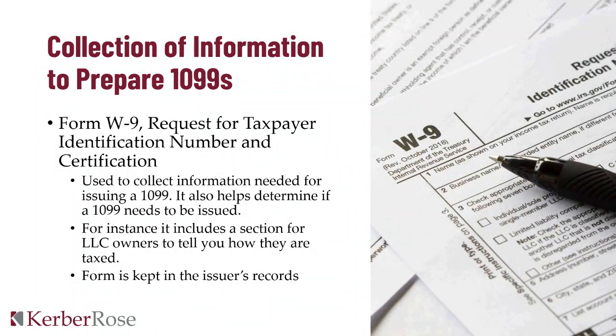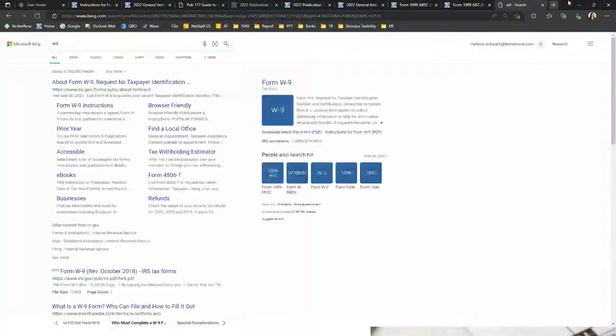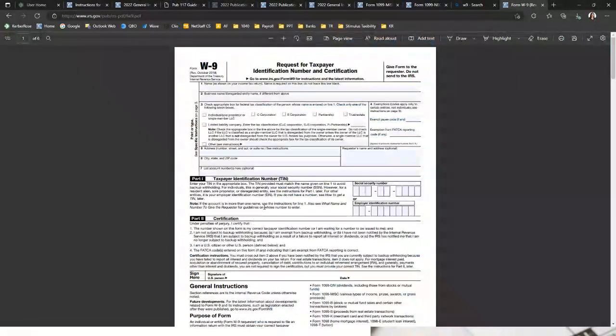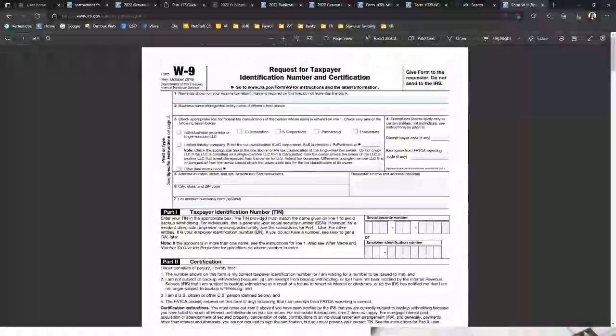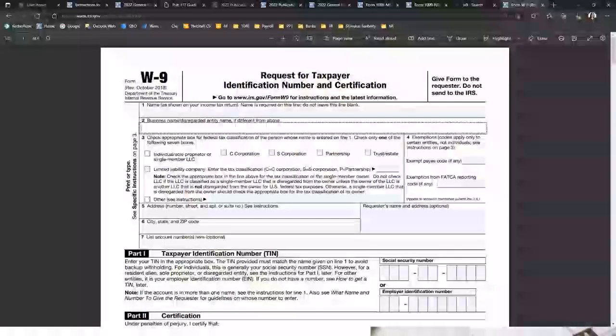So I was hoping I had a little bit better screenshot. Let me just pull up the W-9 real quick. So this W-9, again, is completed by your vendor or the person that you're paying. And they should be completing these fields to tell you how to report the 1099. This information we are going to use to fill out the 1099.